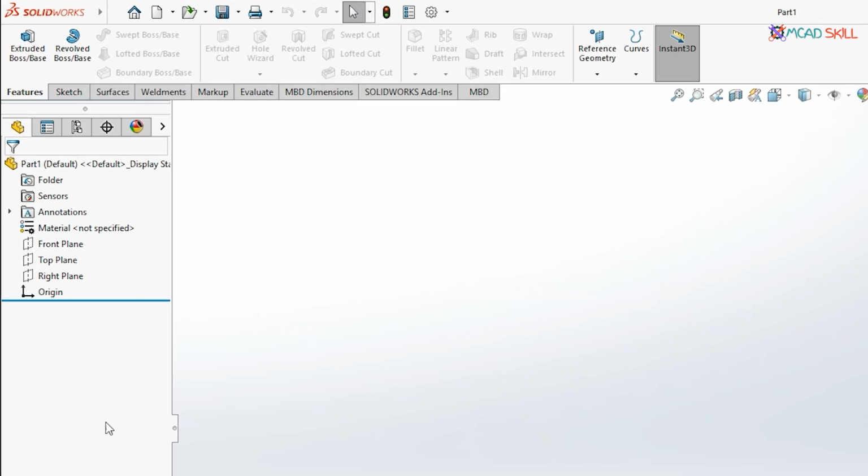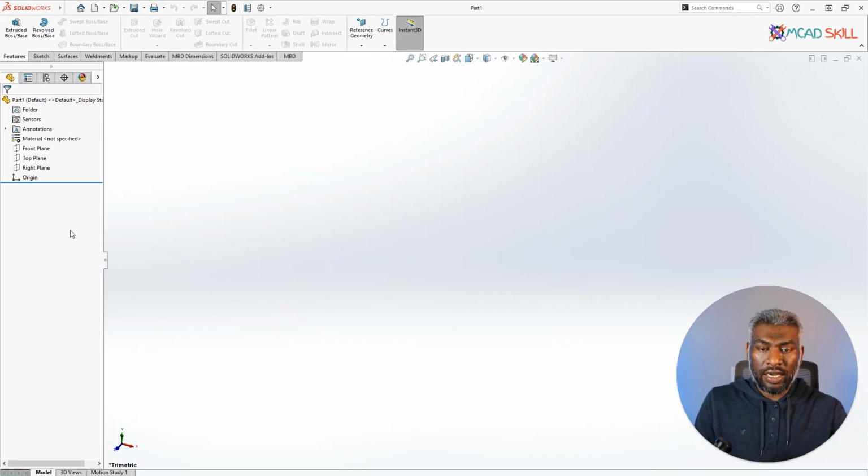On the left hand side, this area is called Feature Manager Design Tree. Whatever you are going to do to create your model, everything will be recorded here. Let's say you created your model using 5 features. All 5 features will be listed inside this Feature Manager Design Tree. Then on the right hand side, this area is called graphic window. This is a 3D space where you are going to design whatever you want.